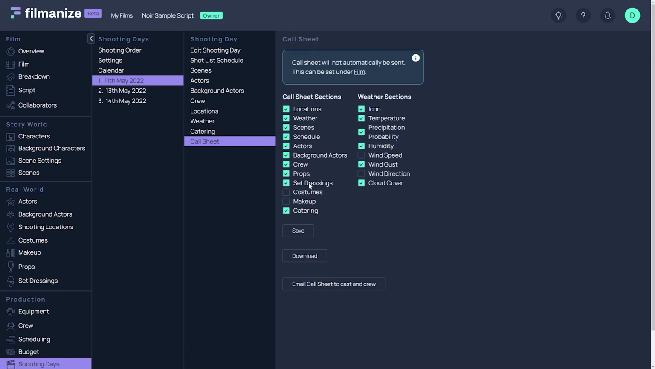You can select which sections you would like to include in the call sheet. There are a lot more section options than a traditional call sheet, but things like props can help you remember which ones you need for this shooting day. You can also select which elements of the weather you would like to include. For example, if you are using a drone, then the max wind speed will be important to see if it can operate in the conditions. These options will apply across all the shooting days, so you only need to do it once.